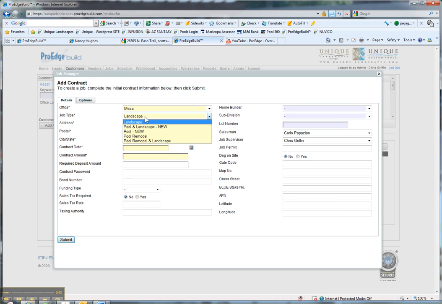The job type. This is the most critical portion of this. This actually will pre-populate all the phases of the job. These are the 5 types of jobs that I've set up. We could set up more, but this is what we're going to start with.